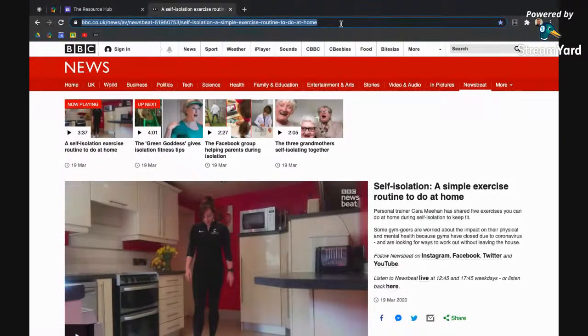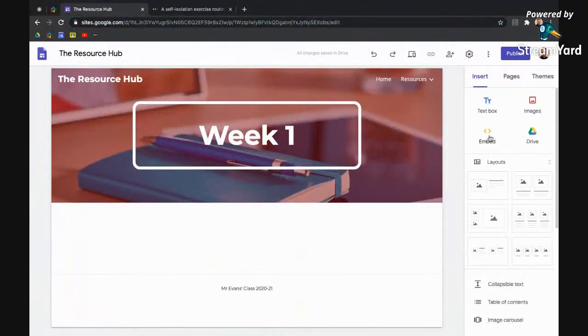So all that text is selected. Again, different devices are going to do it differently, but for me on a Mac, it's Command and C, but it's Control and C, etc., to copy. Resource hub, back to resource hub, embed.